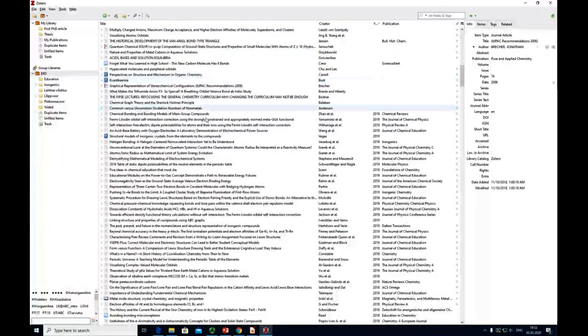So there are a lot of features about searching, because you can search through title, creator, and year, or all fields and tags, or absolutely everything. So it will go and search inside the PDFs.